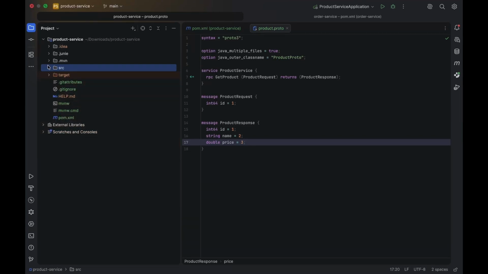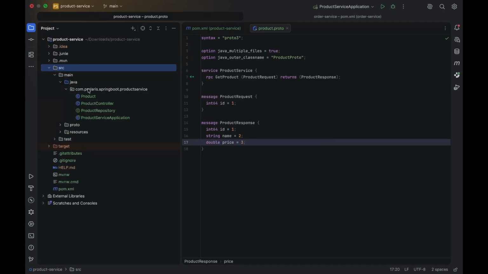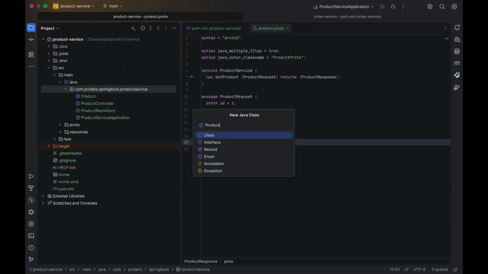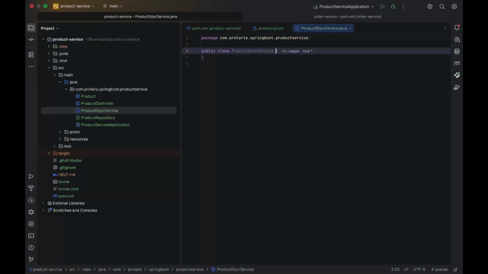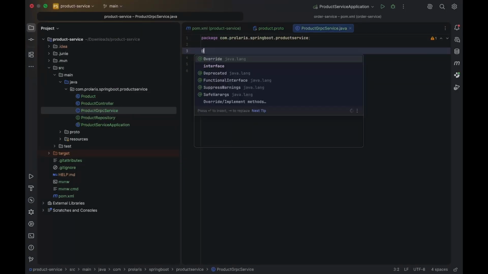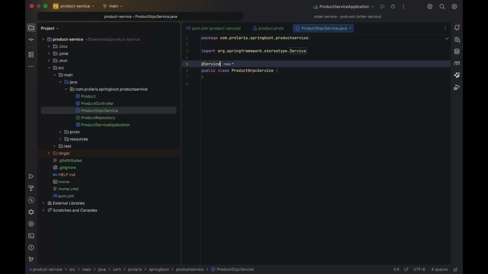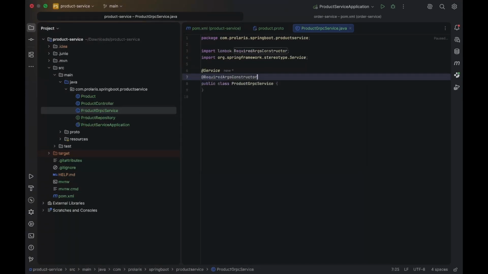Now let's actually use them in our Java code. So right here, in the Java folder, we will create a new ProductGrpcService. So new Java class, and we'll call it ProductGrpcService, just like that, and click enter. Now we'll add two annotations that you already know. First of all will be the @Service, and the second one will be the @RequiredArgsConstructor.